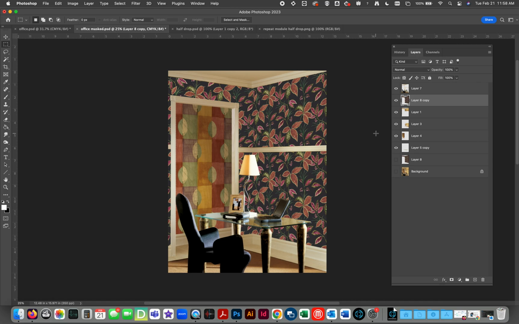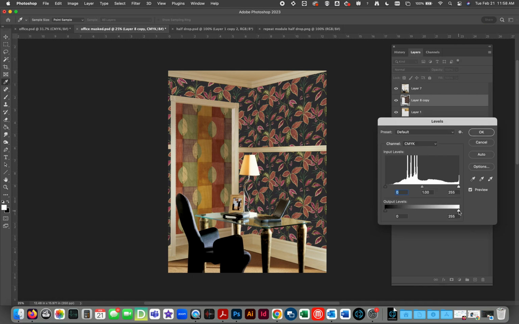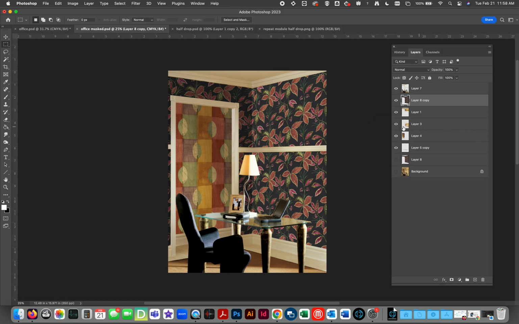Now watch how quickly this room falls into perspective. Command L, bring it in, darken the wall. Look at that. Instant perspective. Now, the walls are one thing, but the floor and the ceiling are another.